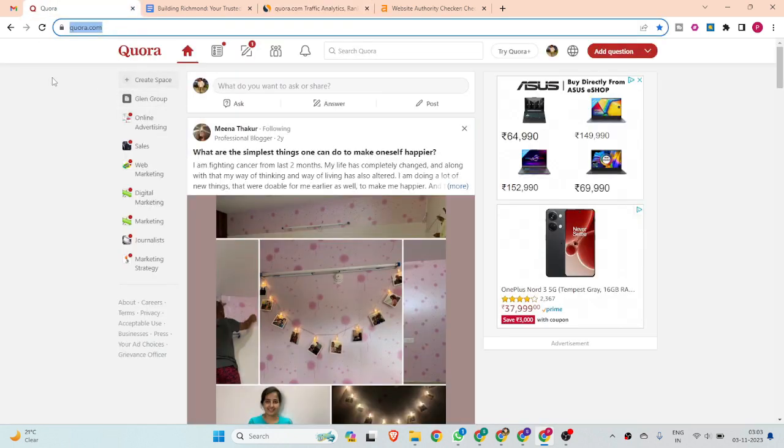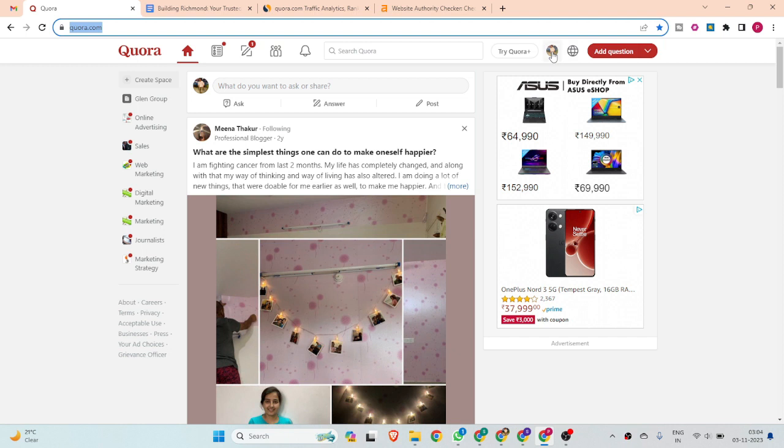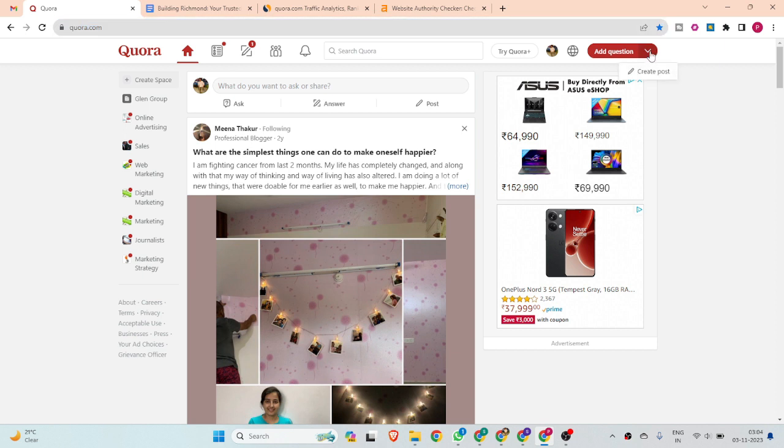If you haven't created your Quora profile yet, you first have to create one. It is a very simple process, so you can easily do it, and that's why I'm going to skip the profile creation. You can see this kind of interface. At the top right corner there is an add question option, and you click the down arrow button. There is an option for create post.